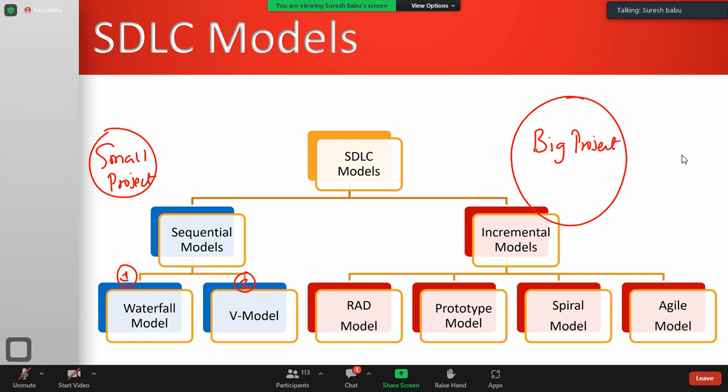For big size of projects, incremental model will be chosen. This rapid application development model, the prototyping model, the spiral model, are 15 years, 18 years backstories. In the books itself, they were removed. Only in the old books do you see this. They are outdated stuff.